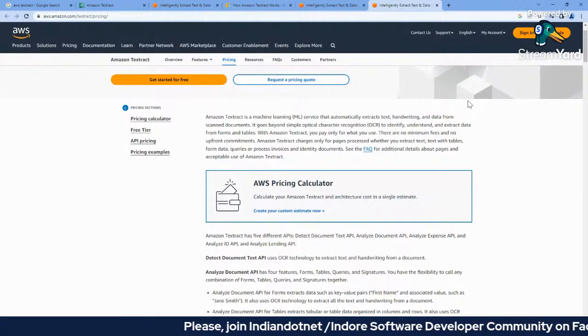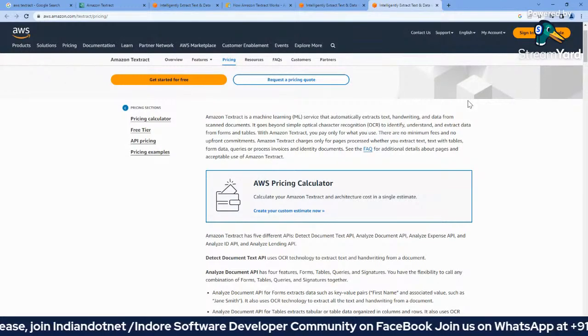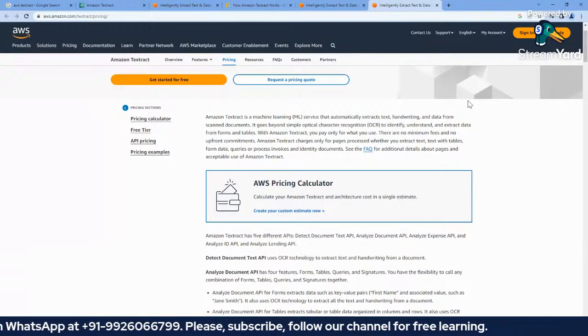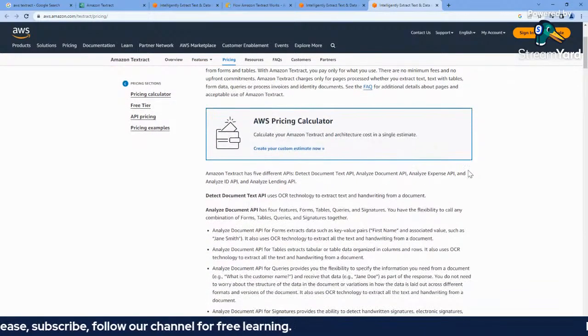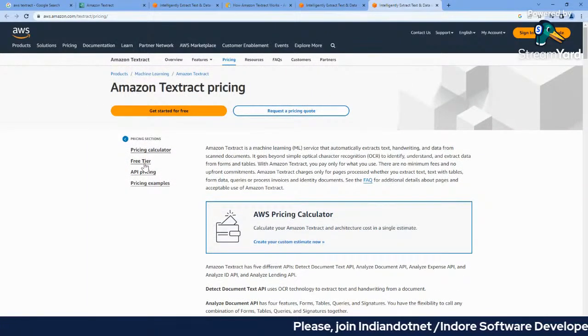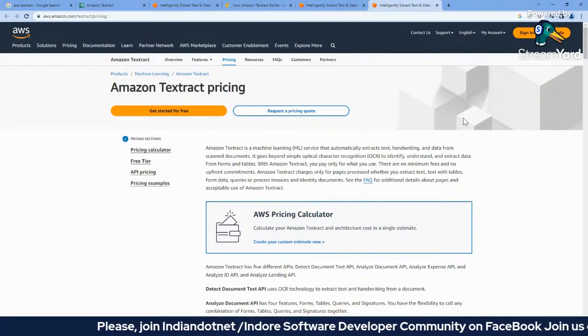If you are new and have not created any account till now for any cloud service, whether it's Amazon or AWS, sorry, Microsoft or Google Cloud, mostly all the cloud services provide you one year free, or either certain dollars free. Similarly, this free tier is also available with Amazon Textract.